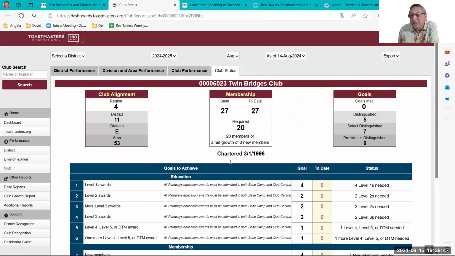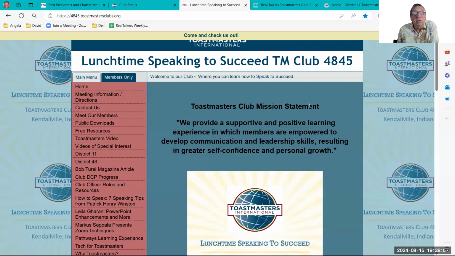The neat thing is you can see where they're chartered, how long they've been around, how many members they have. It gives a lot of good information here. I'm going to go to one of my clubs, Lunchtime. So a little different background, different color scheme, which you can change up as much as you want. We created a logo for the background.